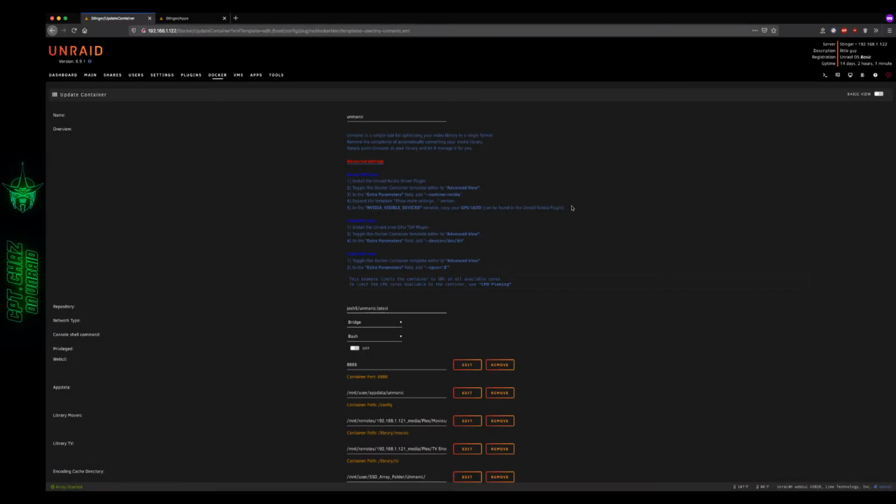To enable QuickSync GPU for Unmanic, we need to do a few things on the outside and the inside of our container. Here on the Container Template Settings page, we can see the instructions to enable hardware transcoding. For Intel, all we need to do is install the Intel GPU top plugin.